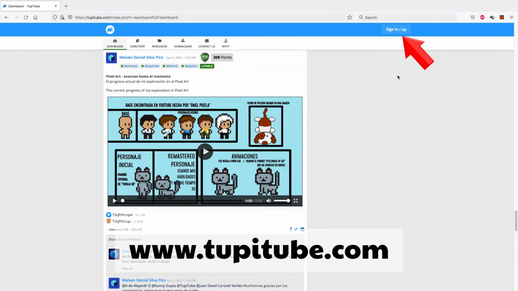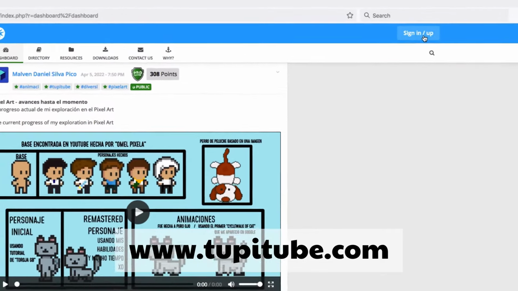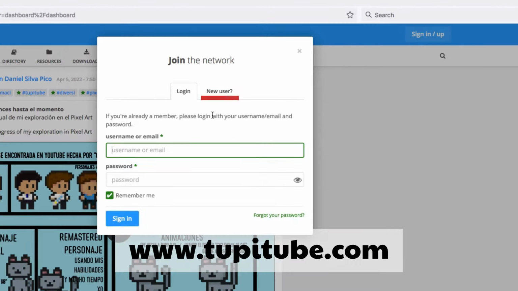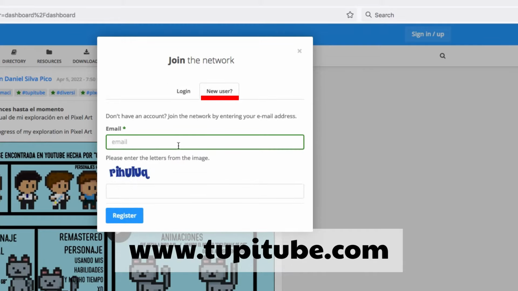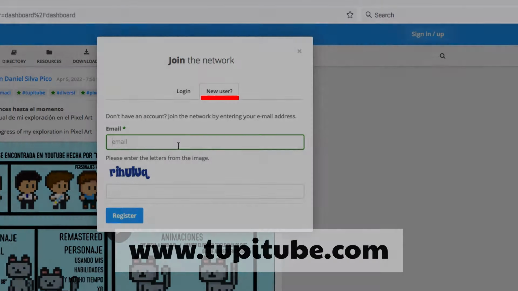First, sign up at TupiTube.com. You will need a username and a password to post your animations directly from your TupiTube apps.